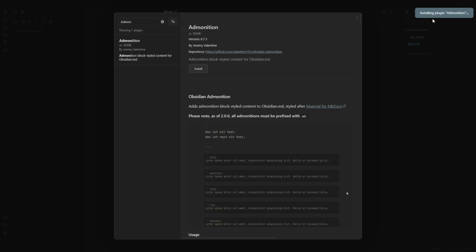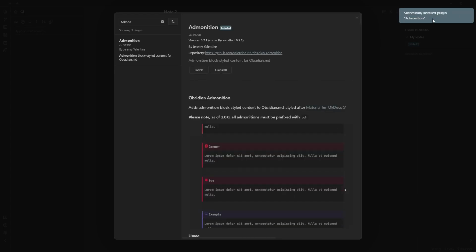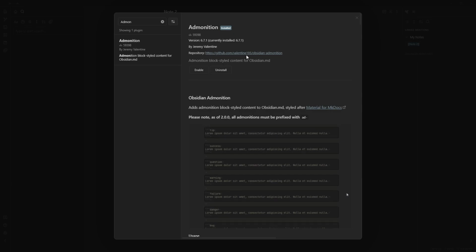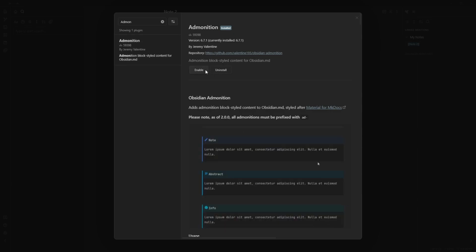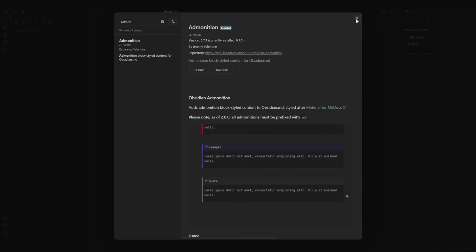You can see it's installing up the top here. Once it's installed, it's going to pop up and say installation complete. So here we go, successfully installed. And we can now click enable. Alright, so that's now enabled. Now we'll close that window out.